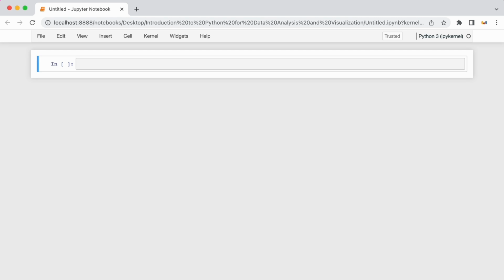Okay, so I'm currently in a Jupyter Notebook file. The first thing you need to do is import your libraries. Let me start with a quick example showing what you can do with Numpy. So I'll import Numpy as NP.